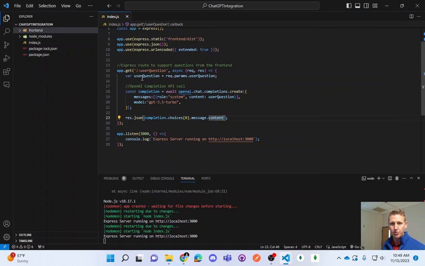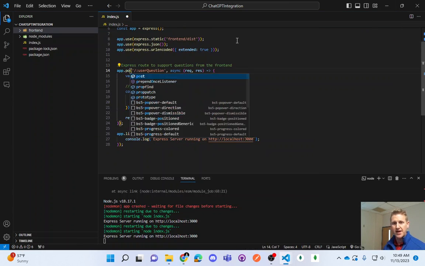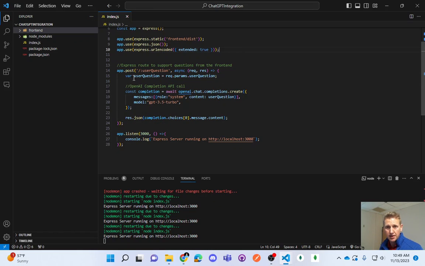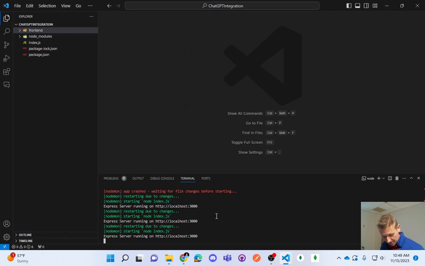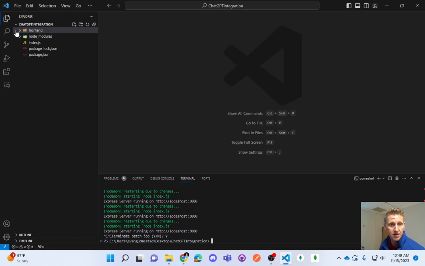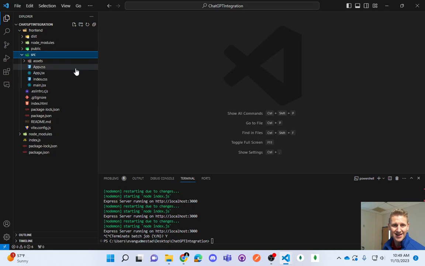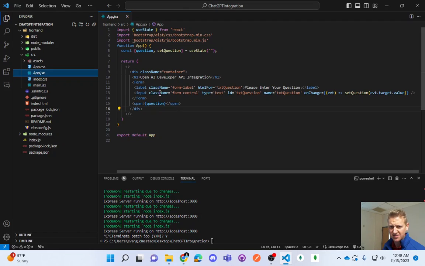We got the back end supported, but let's put this back to an app.post so that we can click a button and go from there. So that's our back end. Let's go back into our front end. I'm going to hit Control C on our back end. Let's go back into the front end and source and app JSX.